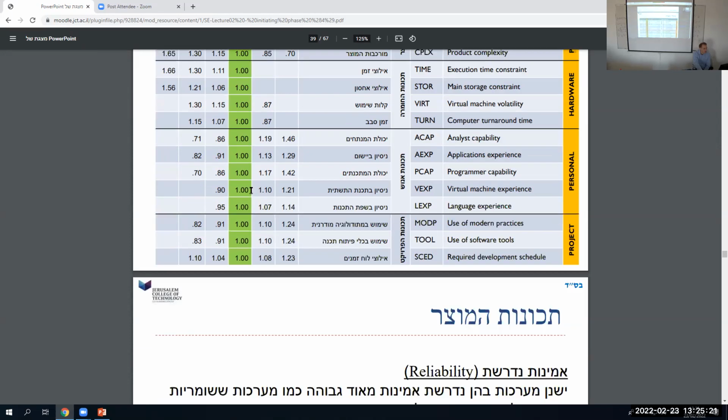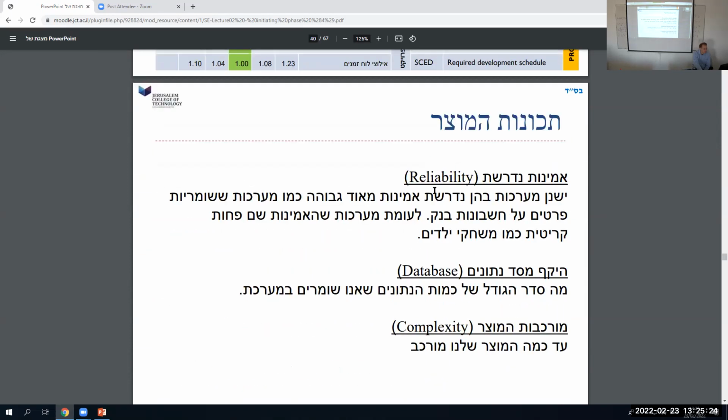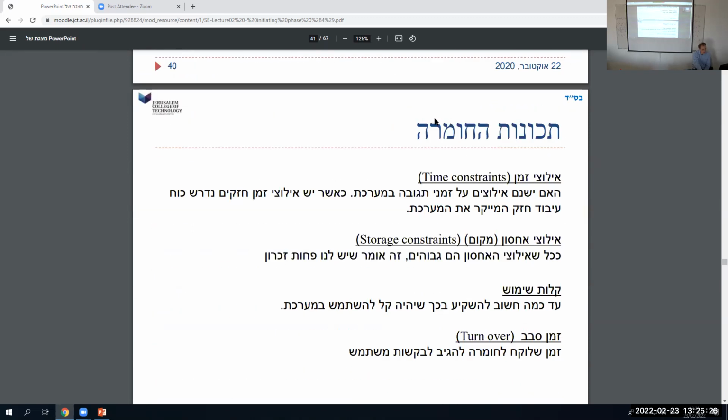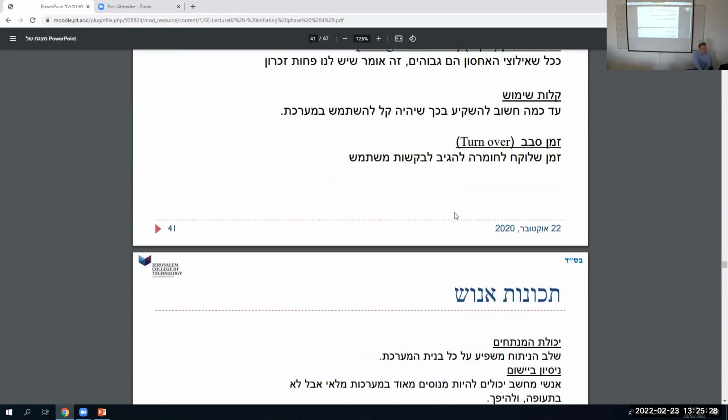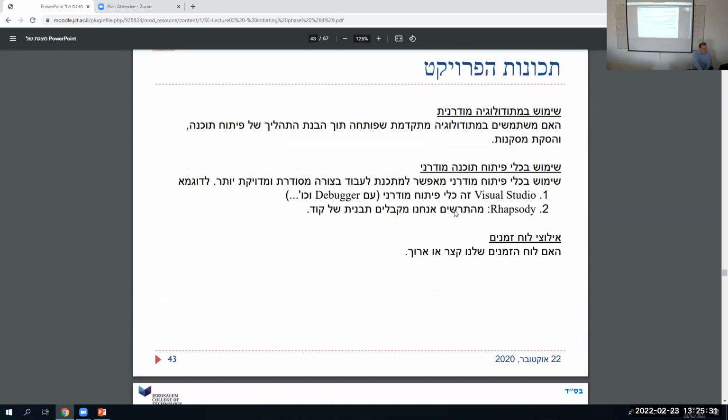Okay, you got the basic idea of the table. Then this table, he just goes through a bunch of the examples here, time constraints, what these things are. I'm not going to go through all that. We went through some of it.